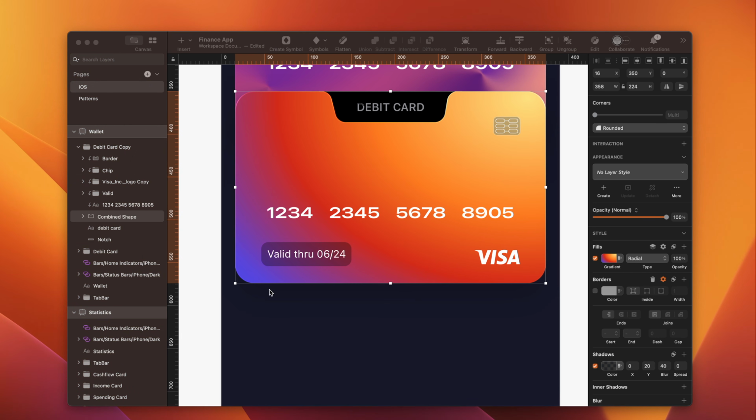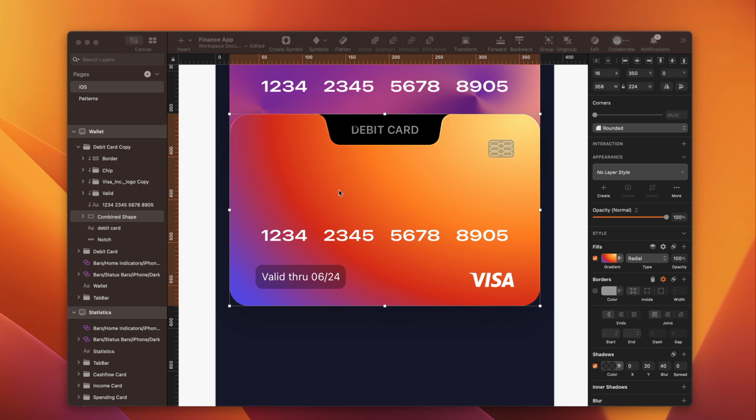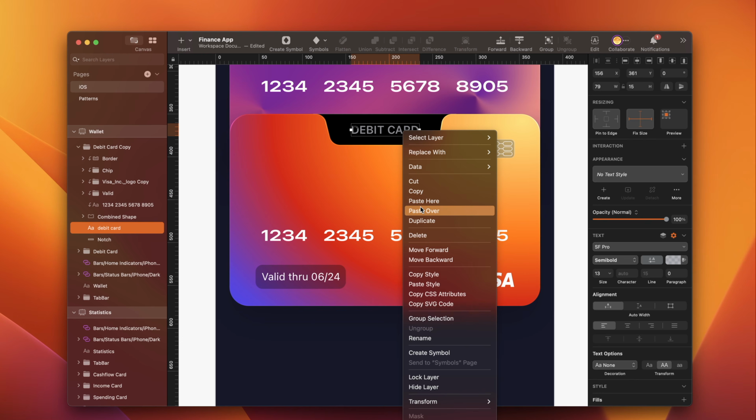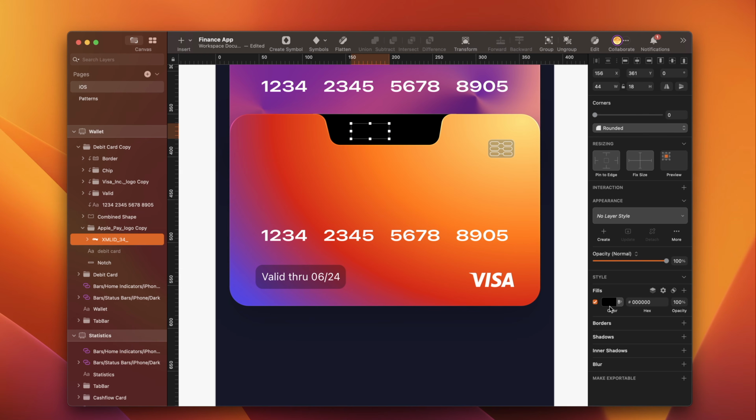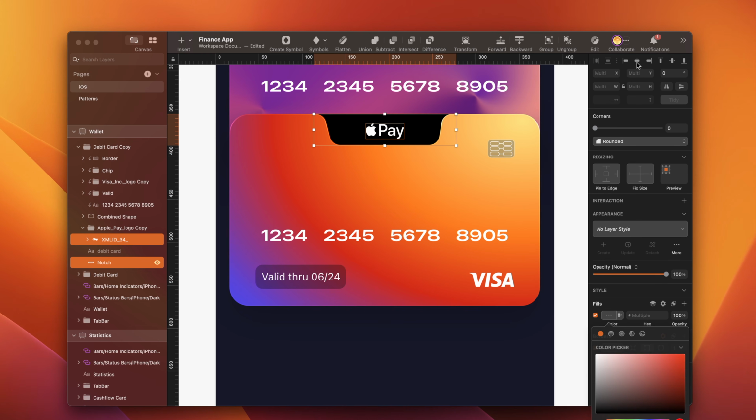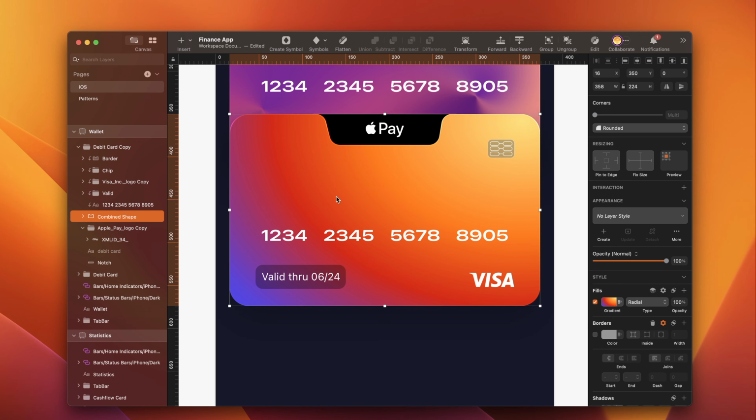All right, for this card I will use Apple Pay. So instead of debit card, let's change it to Apple Pay. Go to Assets to use the Apple Pay logo. All right, select layer, Command C to copy, and then go back. Okay, I'm just going to replace it, paste over. Okay, let's change the color to white. Okay, now let's position it from center, horizontal and vertical. Okay, let's center horizontal and vertical. For this card, we don't need the video card.